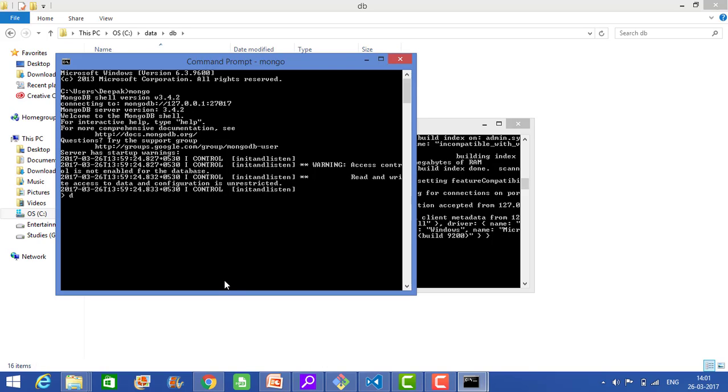Let's say you type db. It shows your current database, which by default is test. Now we'll see some commands and how they work in the MongoDB server. Let's say show dbs. It gives me info on how many databases I have. Admin is a default one and local is again a default one, and company is one which I have created.